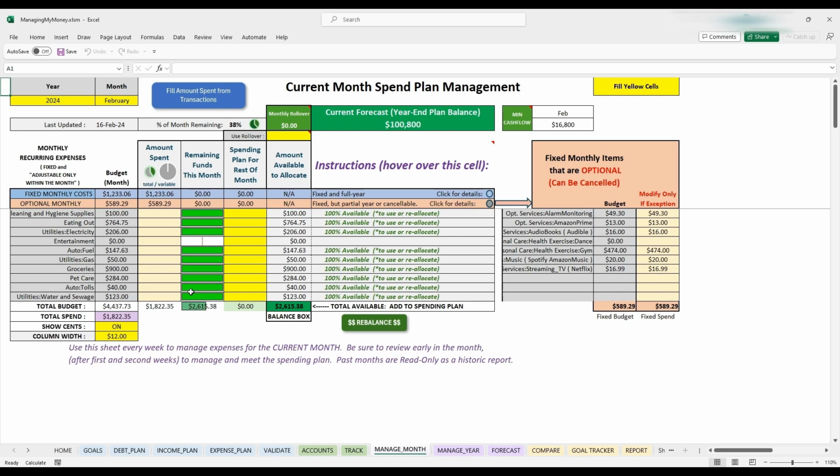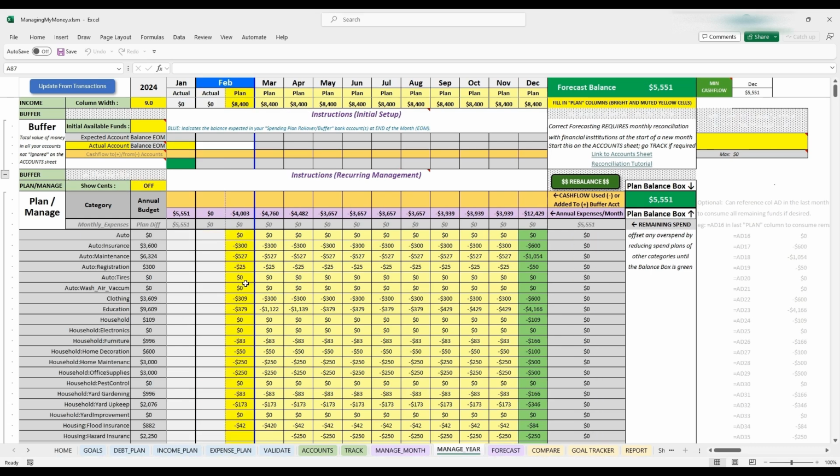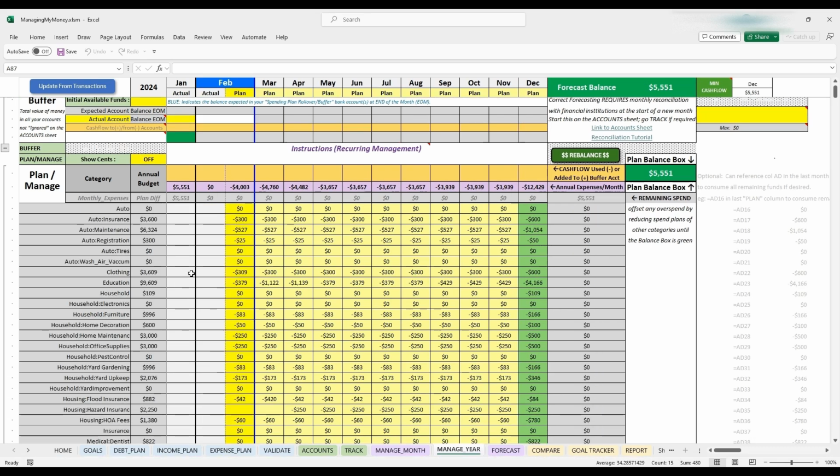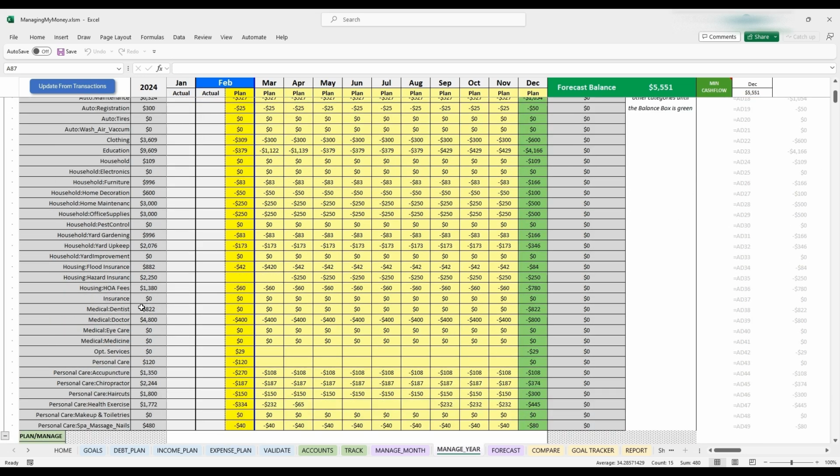By the way, your annual expenses are not managed on this sheet. They're managed on a separate one, which is called Manage Year. So let's click that. Again, there's a video that shows how to work with the Manage Month sheet, and there's also a separate video that shows how you work with the Manage Year sheet. Okay, so it comes in here with all of your annual expenses. You'll notice none of your monthly ones are on here because they're managed in a separate tab.